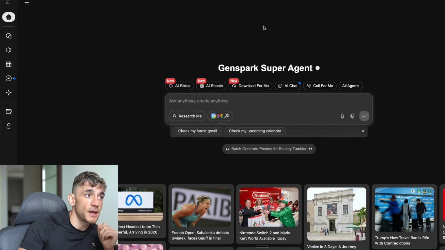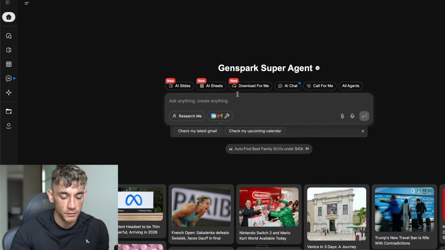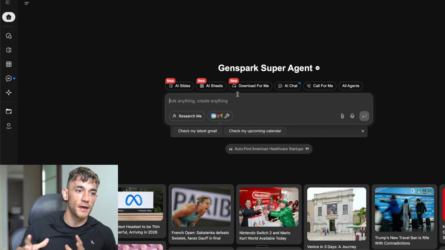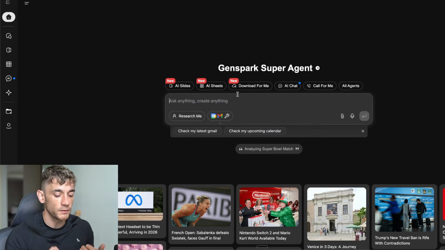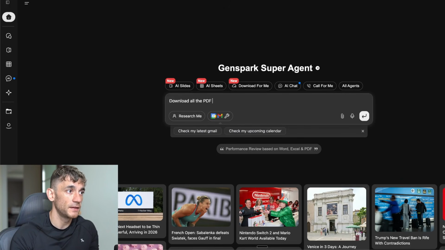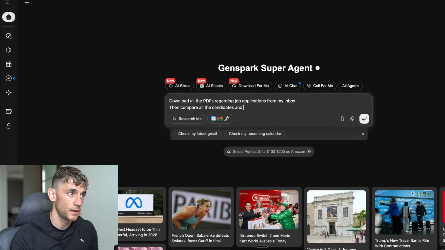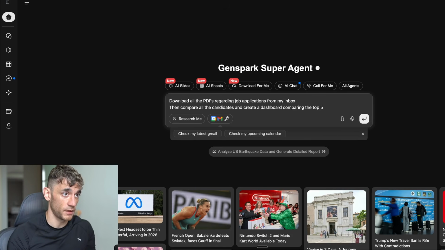Then you're going to use something like GenSpark, Super Agent. And inside GenSpark, you can link your Gmail account, like you can see right here, right? So for example, for you, you've obviously got all those job application PDFs and everything that you want GenSpark to download. So once you've connected your inbox, you can say inside here, download all the PDFs regarding job applications from my inbox, then compare all the candidates and create a dashboard comparing the top 5, right? Something like that.